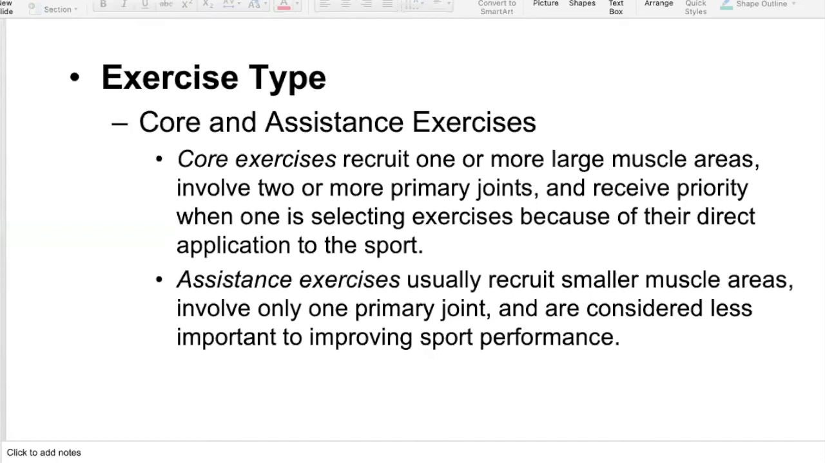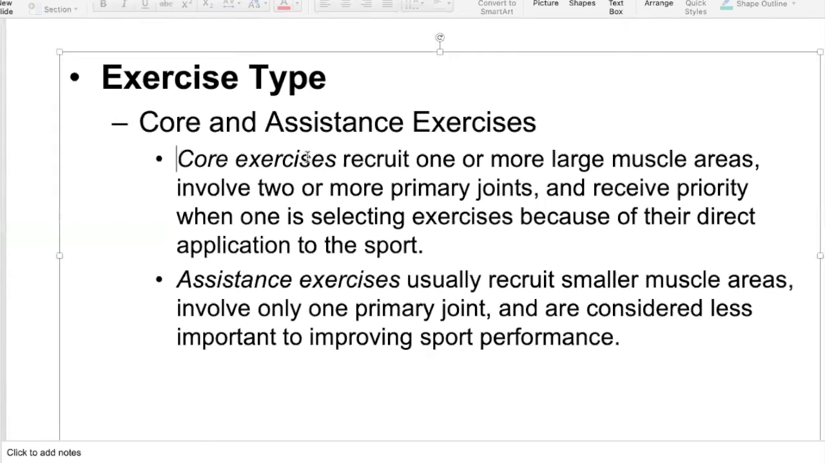Most of the time, the exercises aren't changing. Turkish get-ups, Romanian deadlifts, squats, presses, benches, curls, pull-ups, dips. These are all exercises that most people are aware of. They're going to be core exercises, which recruit large muscle areas. And we're going to have assistance exercises, which usually recruit smaller, stabilizing muscles.